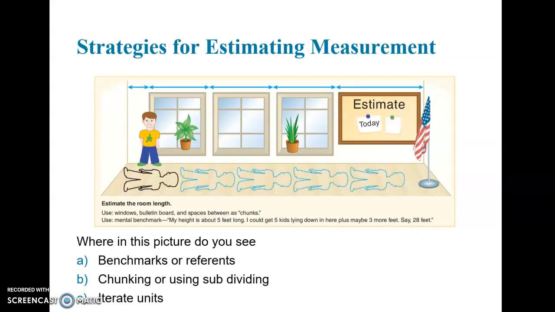In this example, estimate the length of a room. You could use the windows, the bulletin boards, space between as chunks. So you can develop benchmarks or references. Students have acquired mental benchmarks or reference points for measuring for a single unit or the use of multiple units in the standard system, and practice using those in the classroom. In this example, you're using the height of a child as your length.